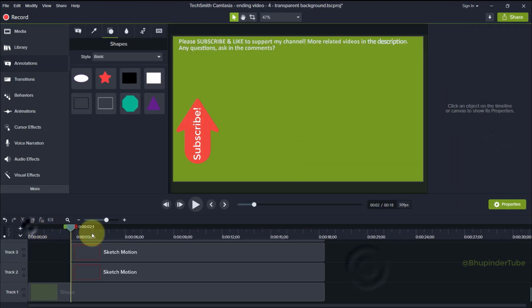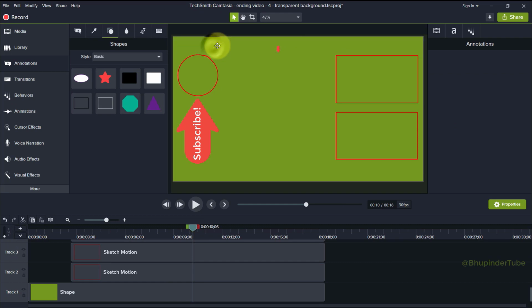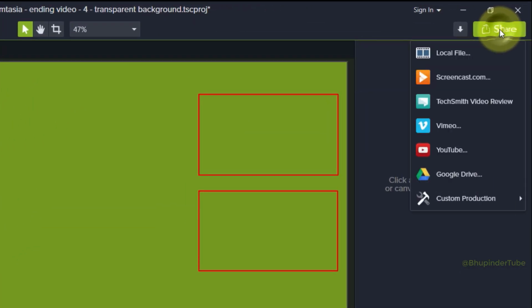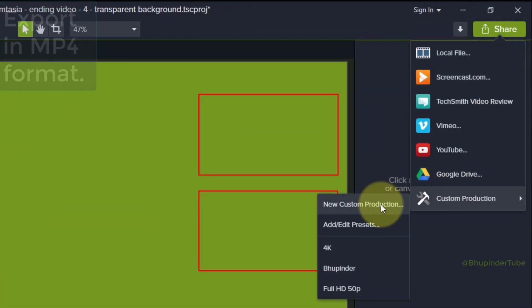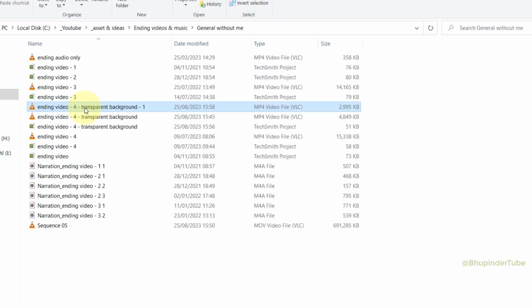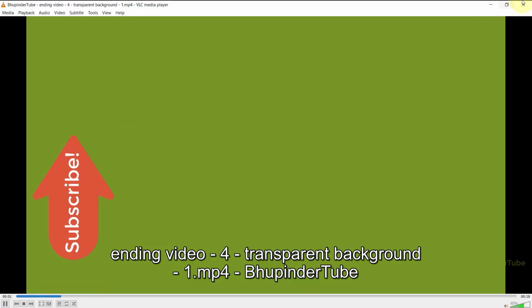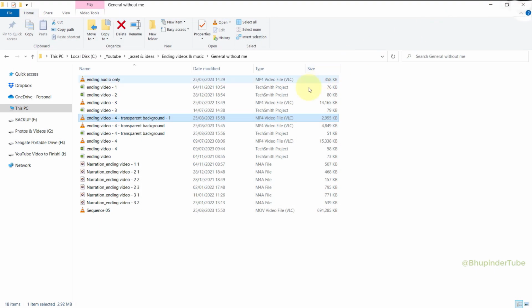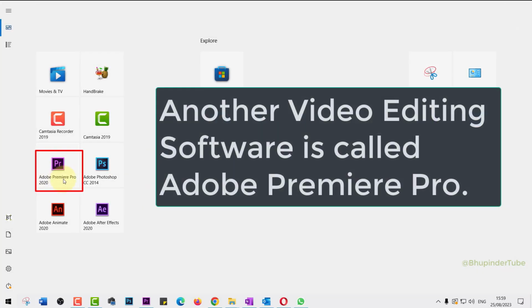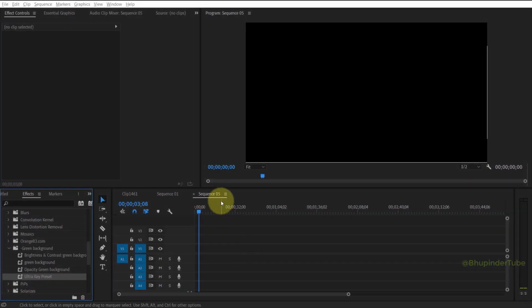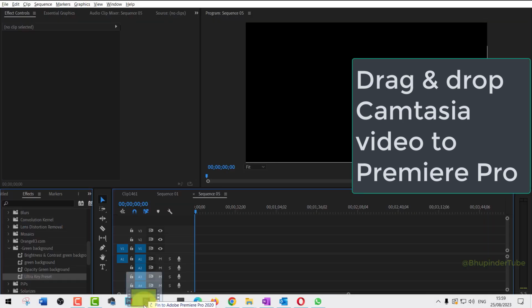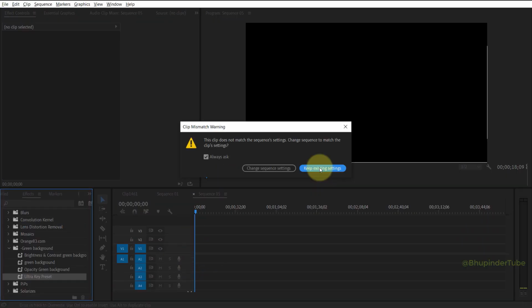Do all your editings that you need to do in Camtasia before exporting it, and then click on share, and then you can export it in the mp4 format. So after the export is completed, you would need to use another software, and it is called Adobe Premiere Pro. So open it, then you could drag and drop this video on the sequence in here.